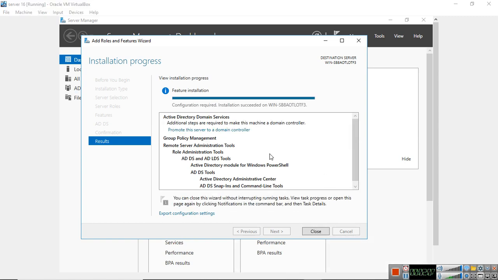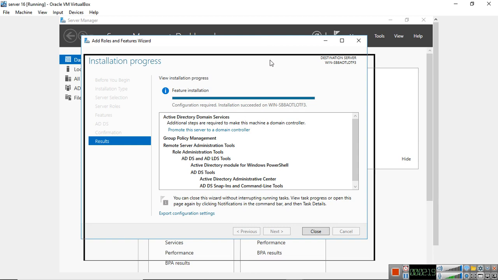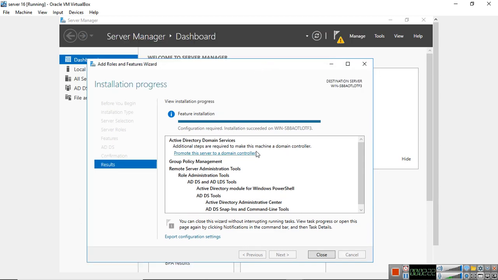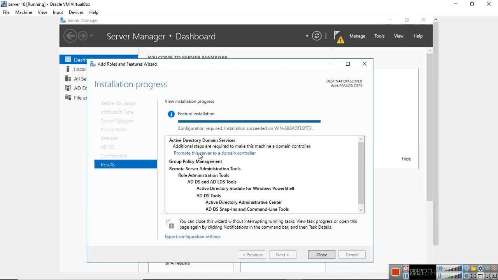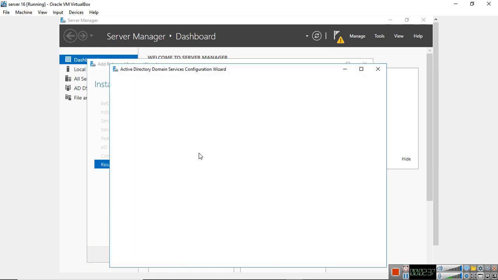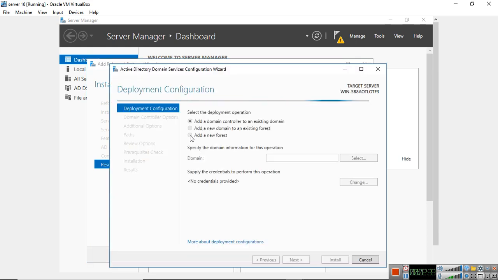Okay, so our Active Directory Domain Services have been installed. Configuration required, installation succeeded. So now all that we need to do is to promote the server to the domain controller. Now there's two ways we could do it. We could either click here or in this little notification bar right here, it tells you to promote the server to the domain controller. So let's click right here and we're going to add a new forest.